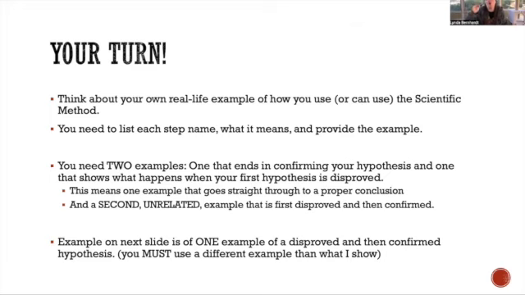You have to do that for all 7 steps, because when you do that, that lets me know you actually know what each step means. Then, after you have done this, you need 2 examples. One that says yes, your hypothesis was correct. And then you go and do a completely different one that's unrelated. So if I just did the whole bee around the trash can thing, then the next one, I'm going to come up with a new one, which is what I have on the next slide.